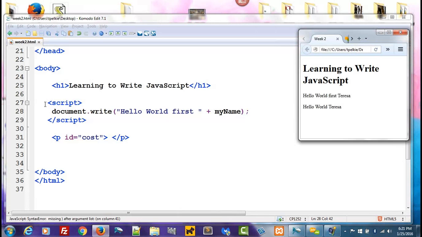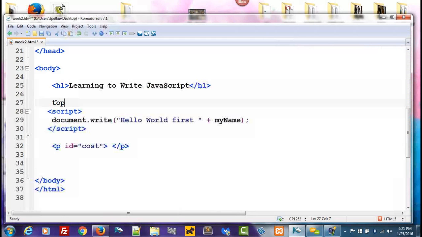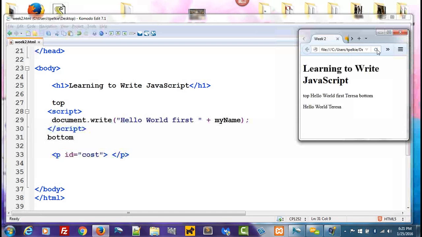By the way, the script tag is an inline element. It's not a block level element like a paragraph. So if I were to write something on the top of it and on the bottom of it, it's all going to be squashed together right there. So think of it as inline, like a bold tag or a strong tag.